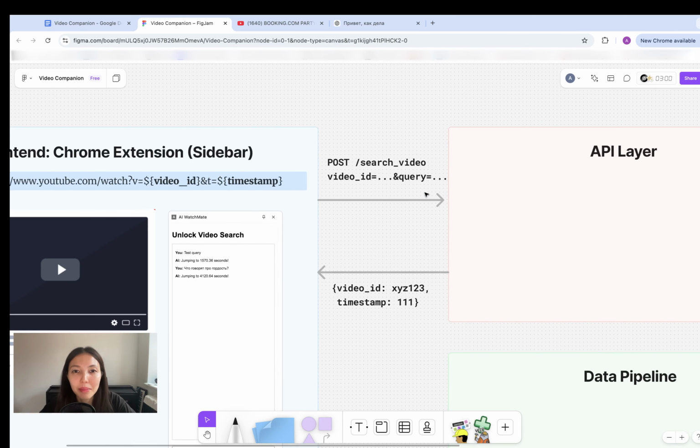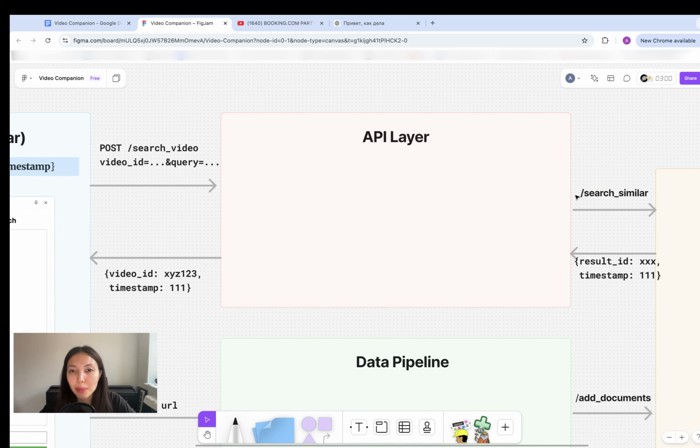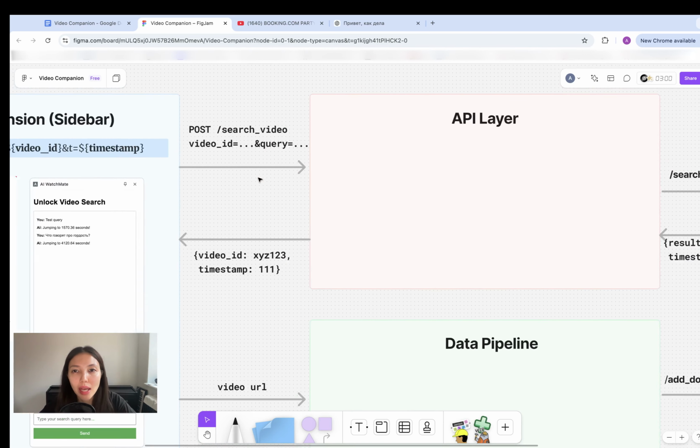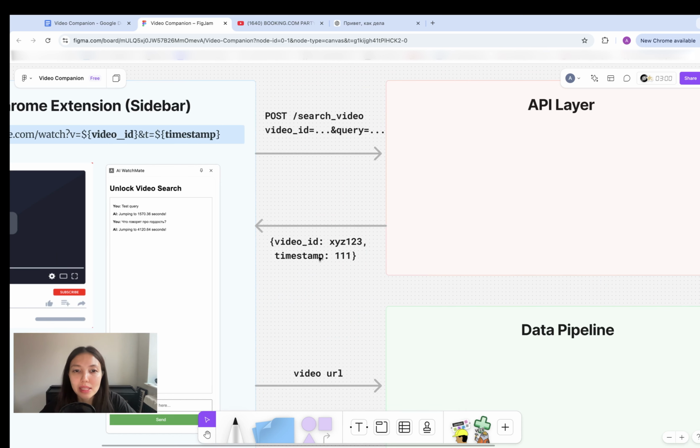Now, here's where the magic happens. Our front end sends a search request via POST API search video with two key details, video ID and a query. The API layer then digs into the vector store that finds the most relevant content, and then the API layer serves up the exact timestamp where the answer lives.